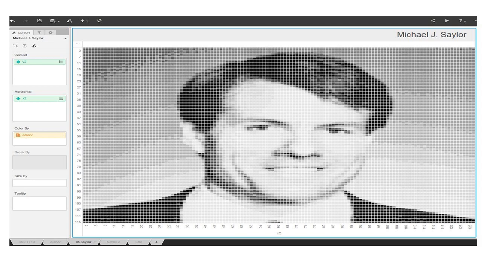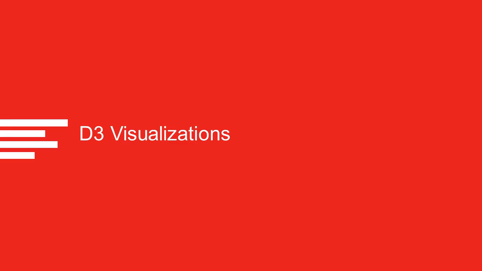All right, so moving on. Because I'm talking about D3 and maps, I have broken them down into two different sections. I'm going to first start and talk about D3 visualizations, and then after I finish with D3, I'm going to talk about the maps.